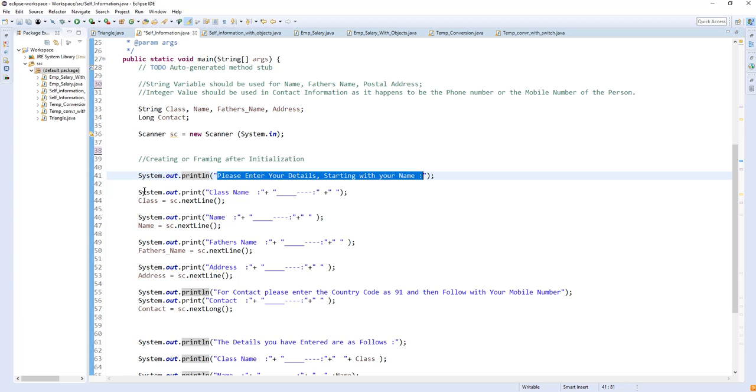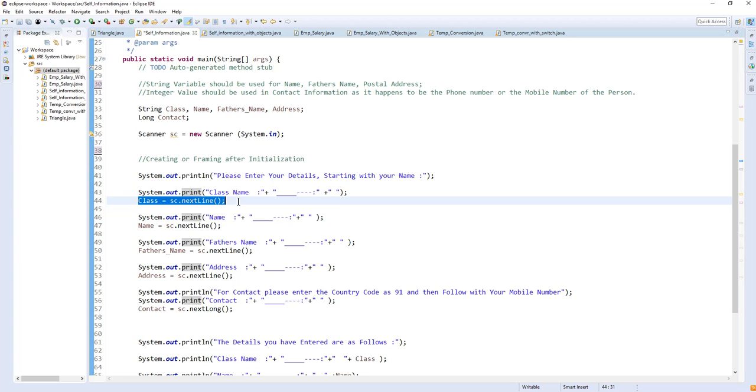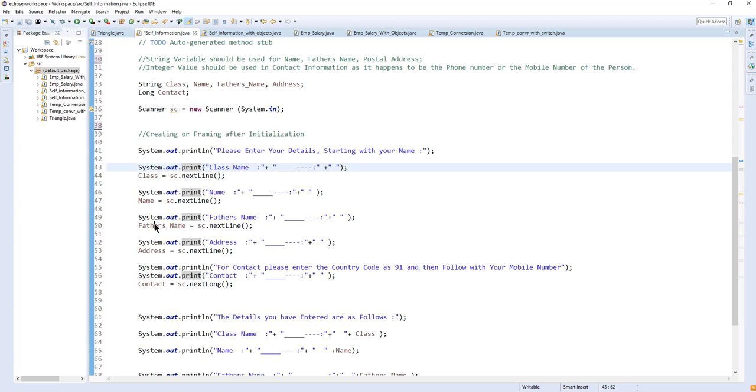Next is System.out.print, and this print-only statement means the text here would get followed by the input which you give, in this case the class. We will get to see this when we run the program. Similarly, we have taken name, father's name, and address. Once you enter class, name, father's name, everything is getting stored in the scanner.